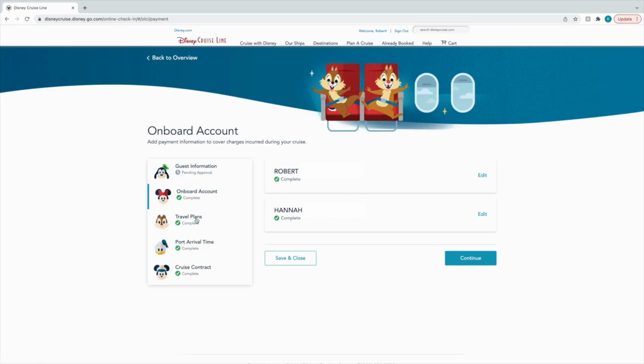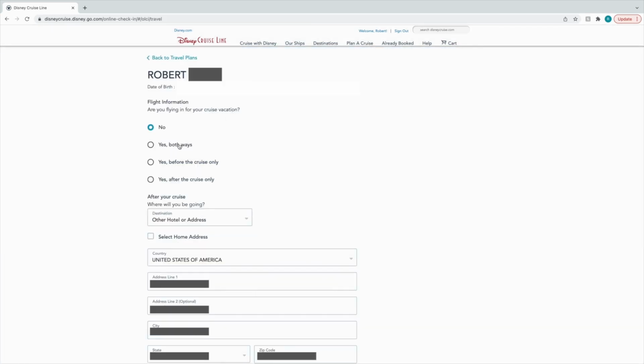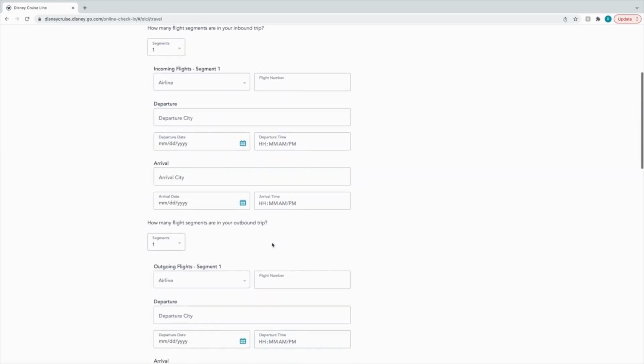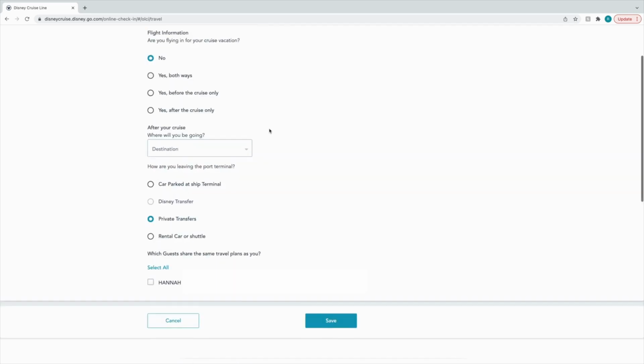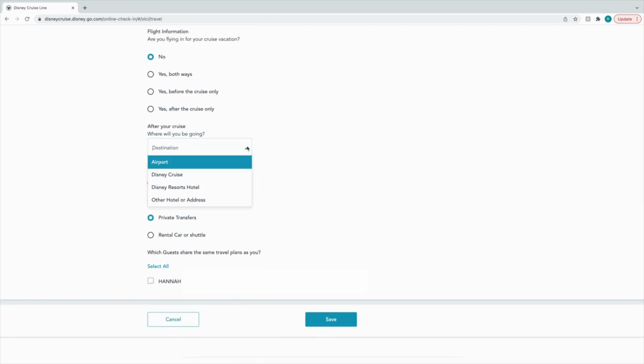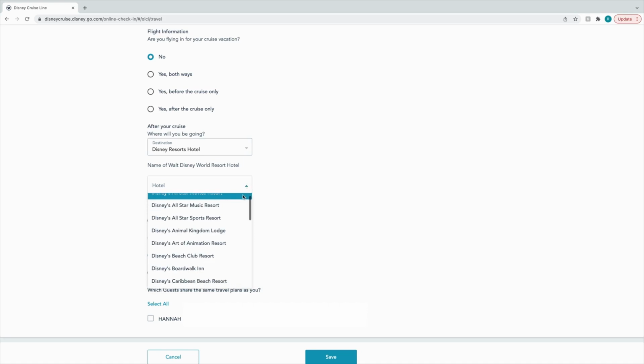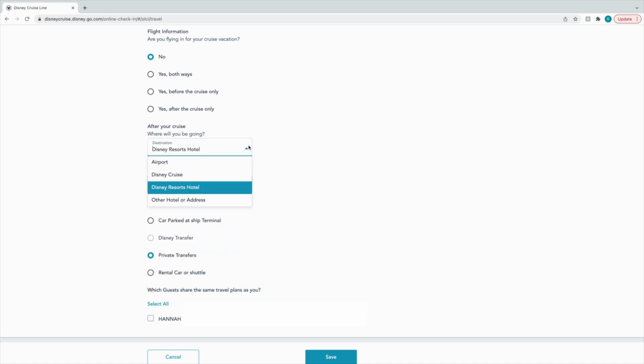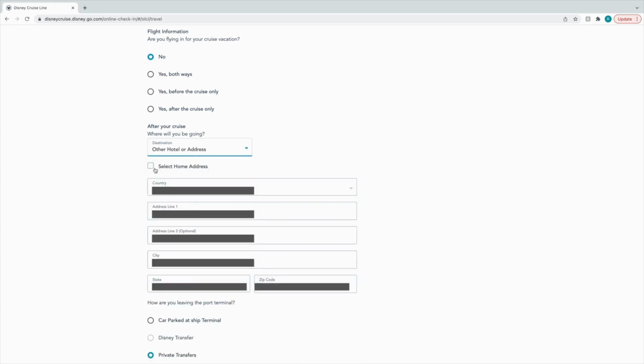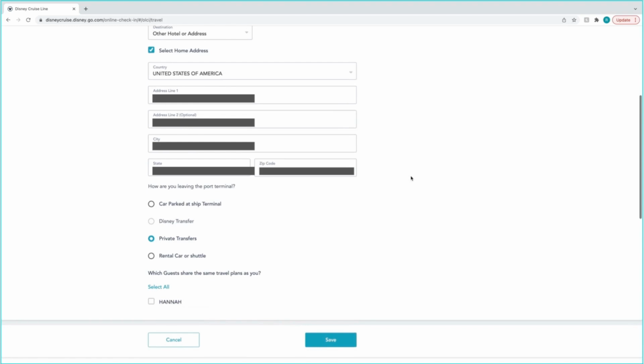Then we're going to hit save and head back to the main page and click on travel plans, which is our next step. This step asks if you're flying in for your cruise and where you're going after your cruise, whether that be your home or a Disney resort. If you do fly in, it asks for all your flight information. And where you go after your cruise, it asks if you're going to another Disney cruise, Disney resort, other hotel or address, the airport, what have you. It asks for your specific hotel. It asks whether you want to use their shuttle service or if you'll have a car parked at the terminal or plan to do a rental car. And it asks which guests these travel plans apply to as well.